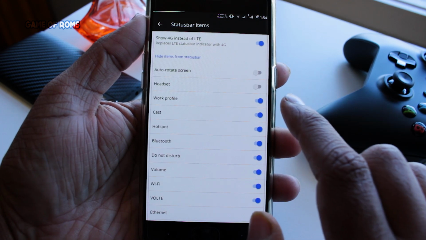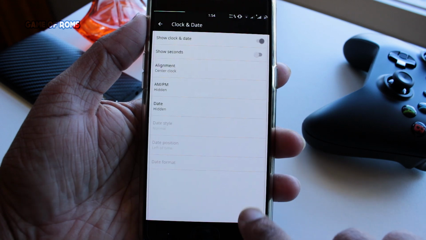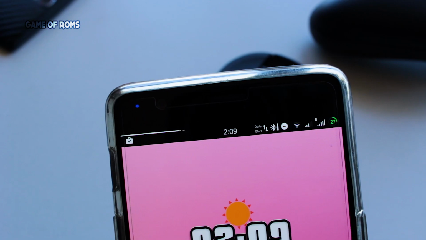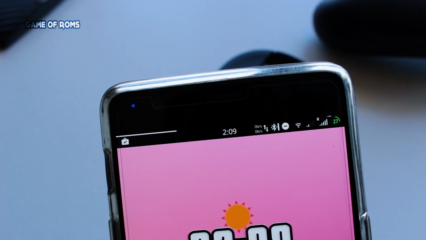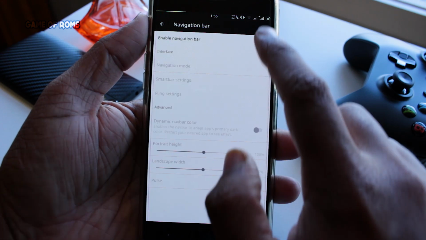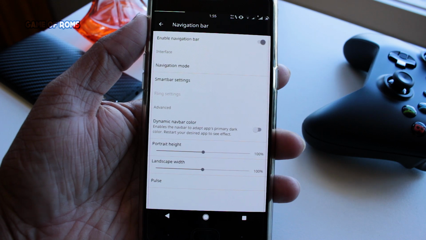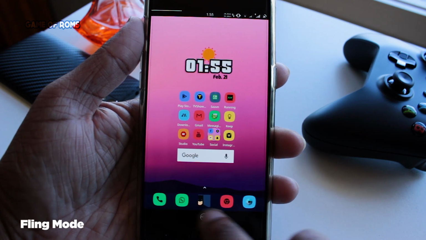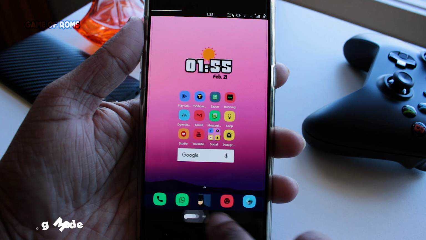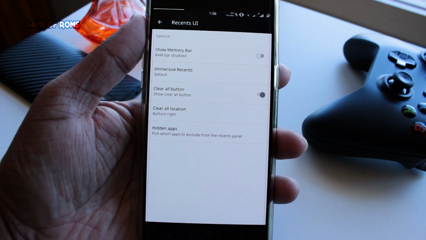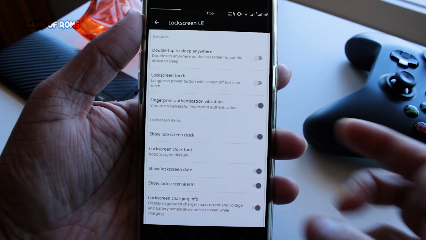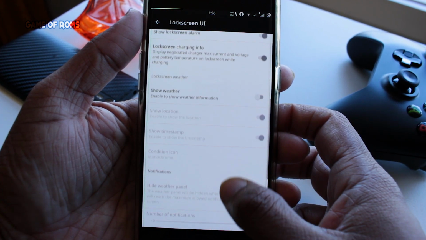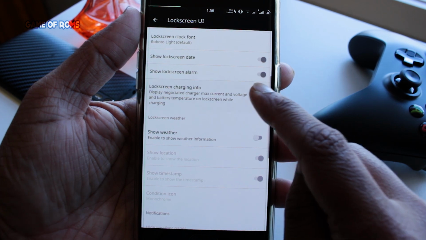Here you can find status bar customization. You can give a fresh look to your status bar, an awesome battery bar with dope charging animation, traffic indicators, breathing notification options, and an awesome on-screen navigation bar with a fling mode option. Fling mode can easily change your habit of having three buttons. Recent menu customization and lock screen customization. You can change shortcuts on the lock screen, or you can enable voltage information while charging.